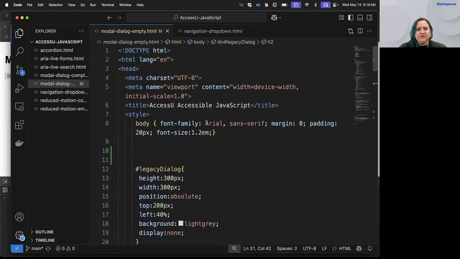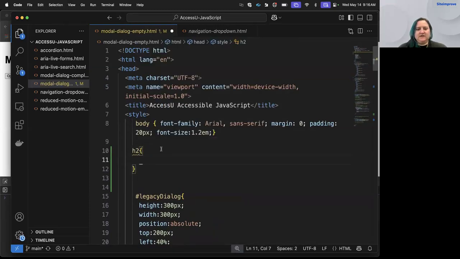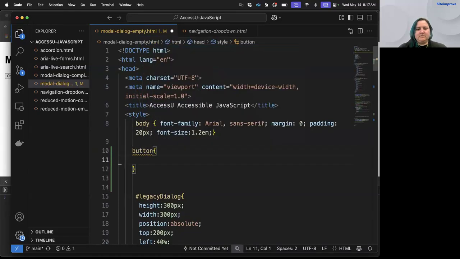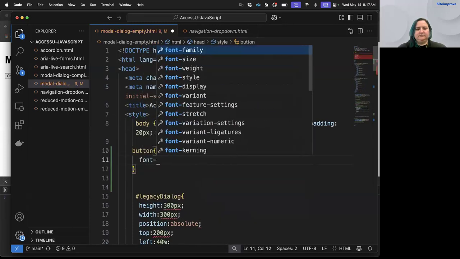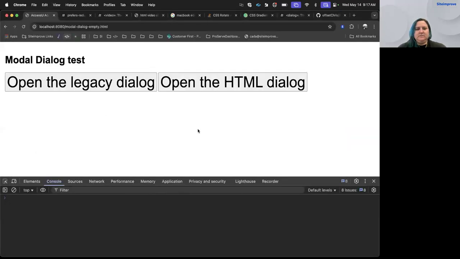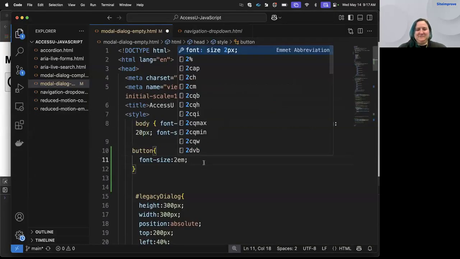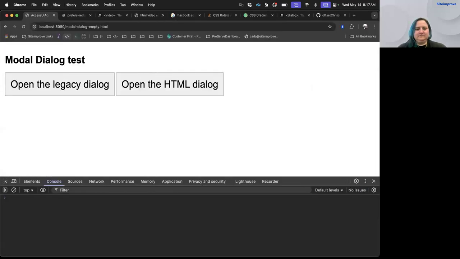Cool. All right, I'm going to make them bigger real quick with some CSS. Oops, not the H2. What am I doing? Let's see what that looks like. Bigger. Maybe not that big. Cool. All right, so we got two big buttons now that we can see.